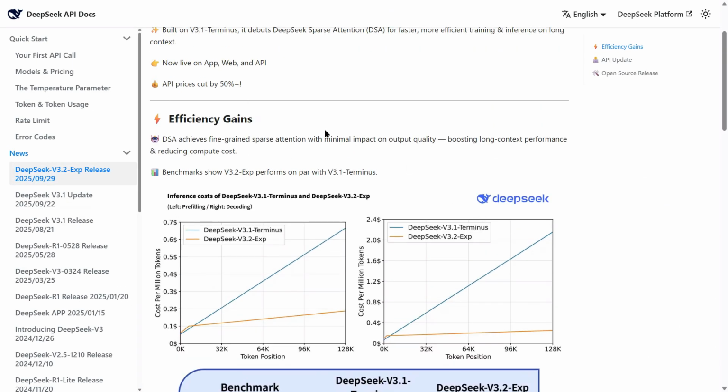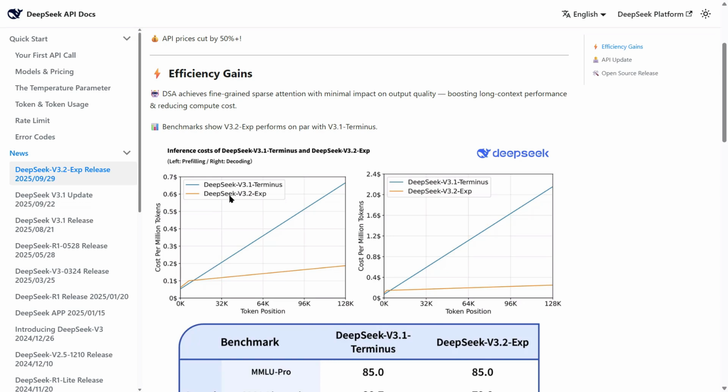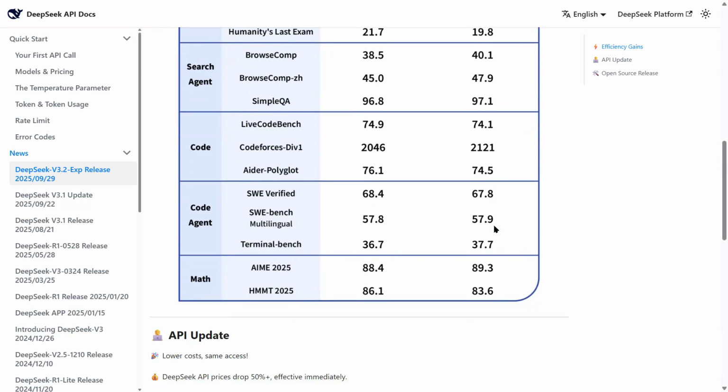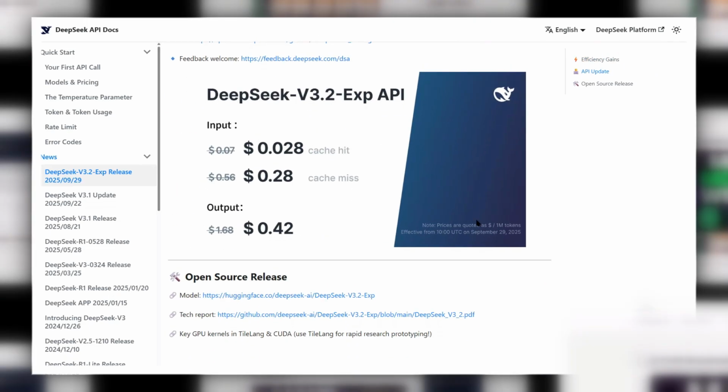The cost difference is huge. With old pricing, this costs 2 cents. With new pricing, it costs 1 cent. Multiply that by 10,000 requests. Old price is $200, new price is $100. That's real money.